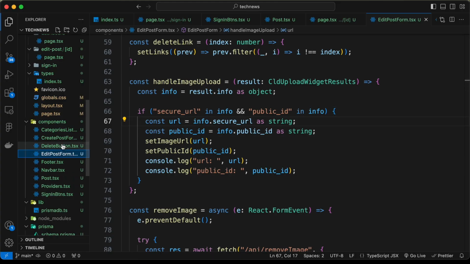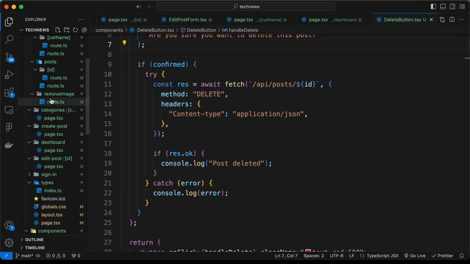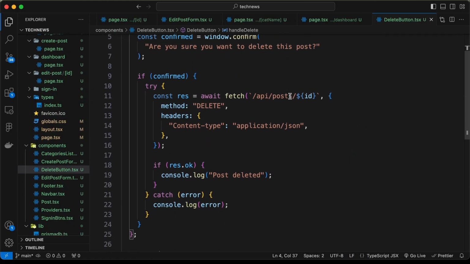Here we have the delete button and here we are making a fetch call to API posts with the delete method. So let's go to API posts and here we have the delete method. Now here we can see for the delete we are making a fetch call to API posts ID and we are using the delete method.